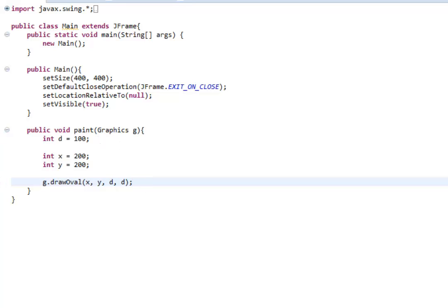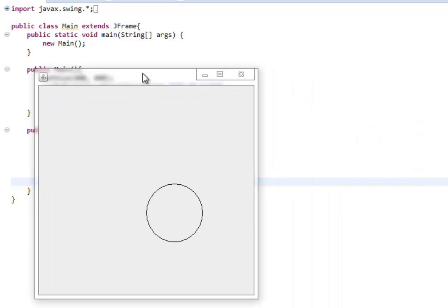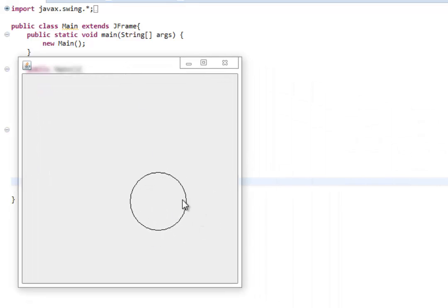So let's draw this by running the application. And you'll see that it drew a nice little circle for us, right?